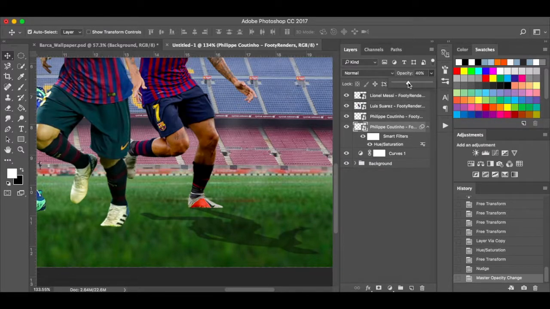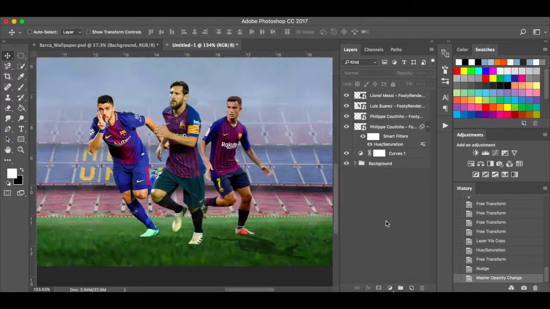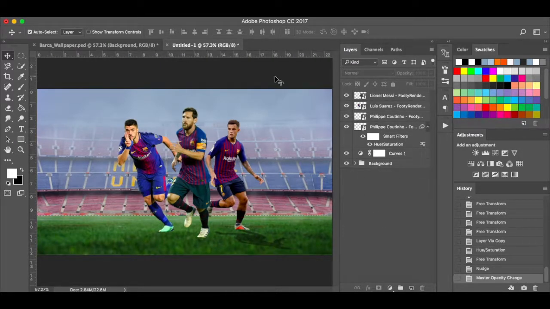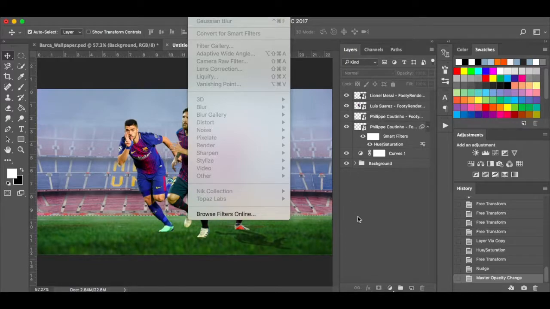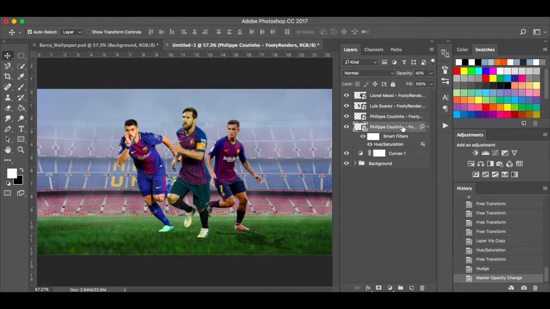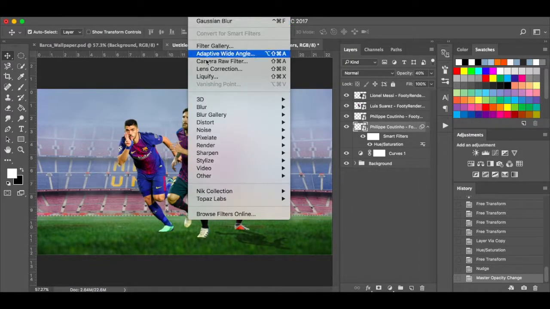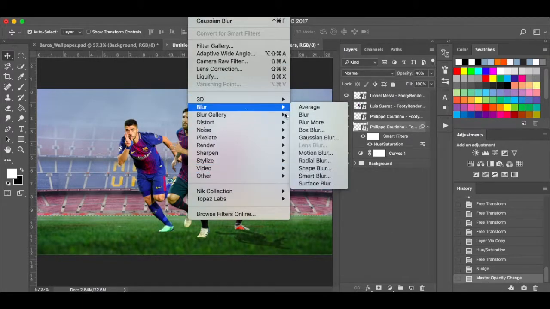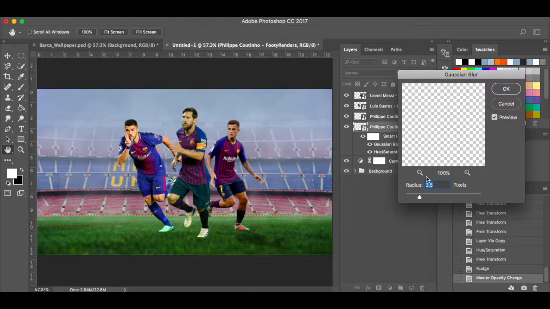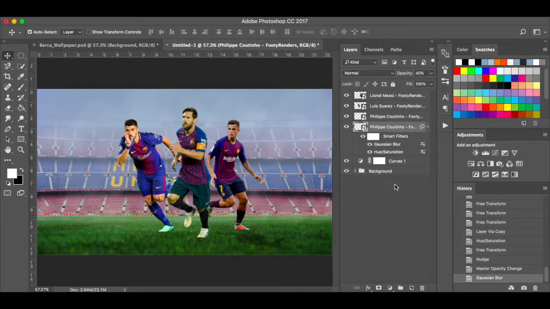So I'll try 40%. Okay, I'm going to go to Filter. Wrong, I'm going to make sure it's selected first. I'm going to go to Filter, Blur, Gaussian Blur, and roughly around 3 pixels.